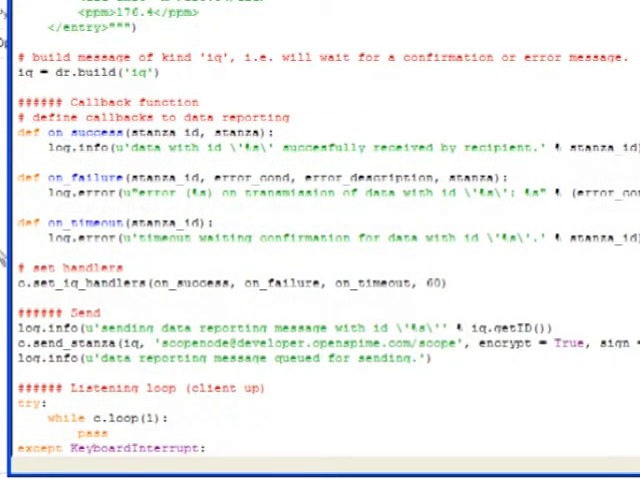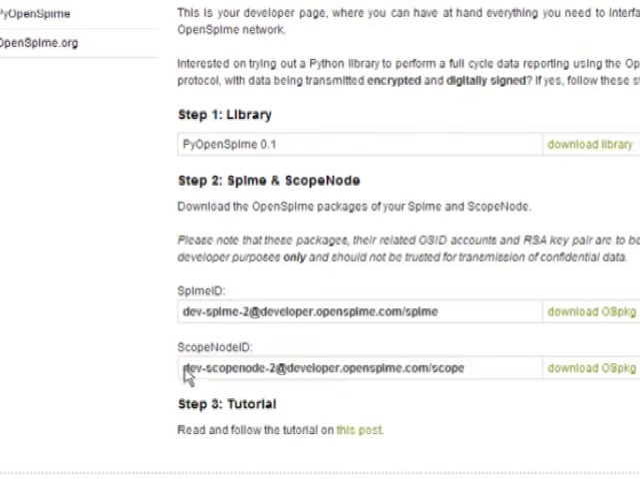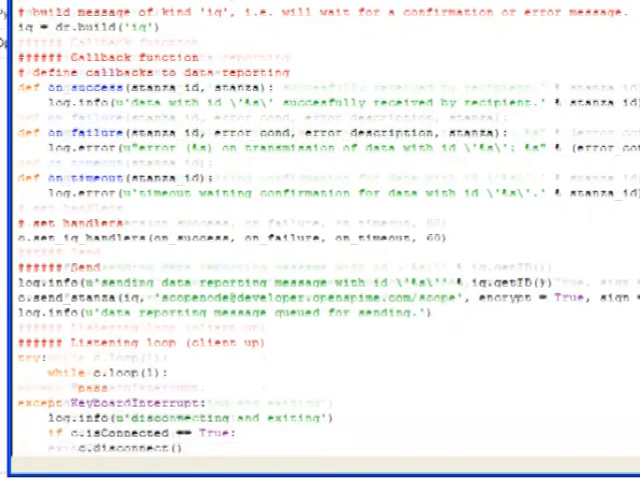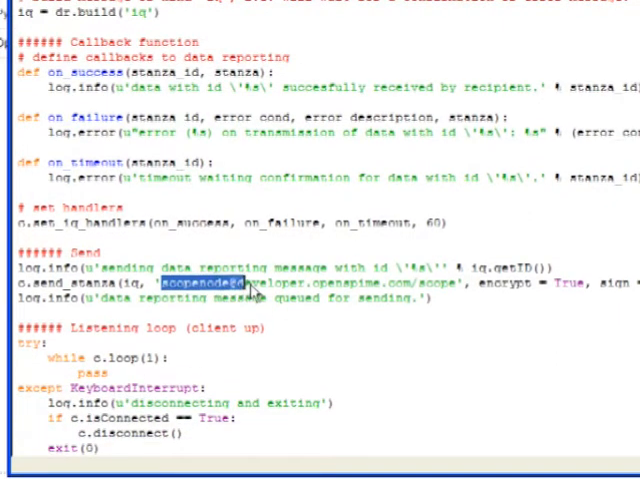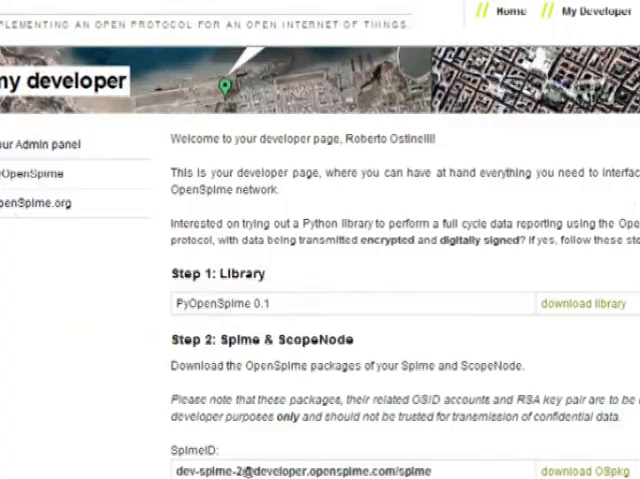This is the data that it will report, an entry in XML form, and I'm gonna send it to my scope node. So I go back here, and again, just for the ease of this, I'm gonna copy it and paste it to the recipient address, which is here. You see, this is the scope node. So in the line send stanza, this spime is gonna send this data to this scope node. So I'm gonna save this file and exit it. And this is basically it.